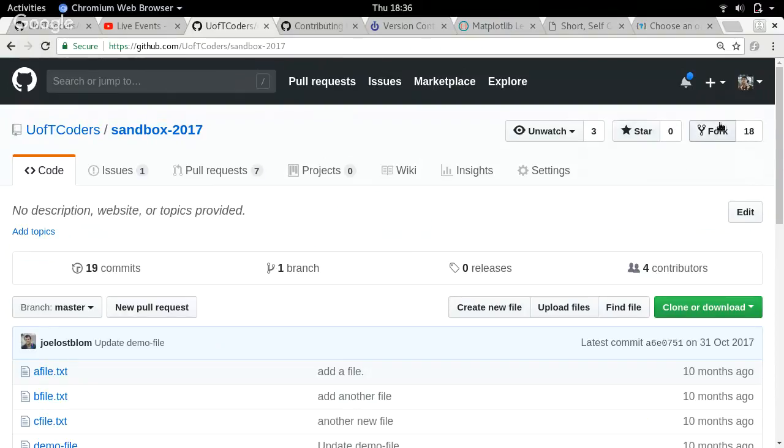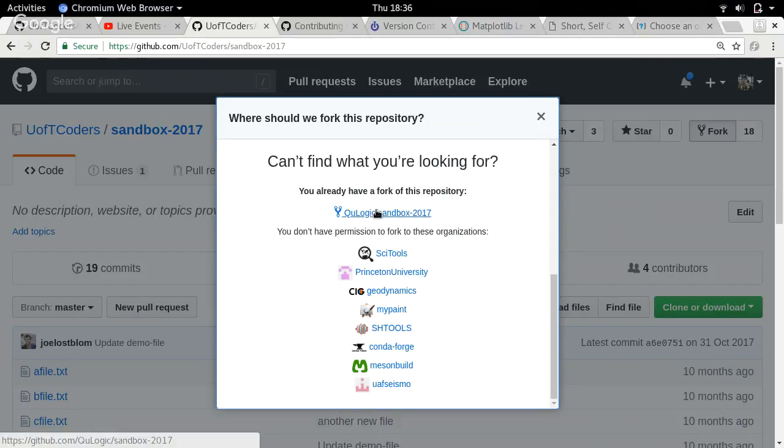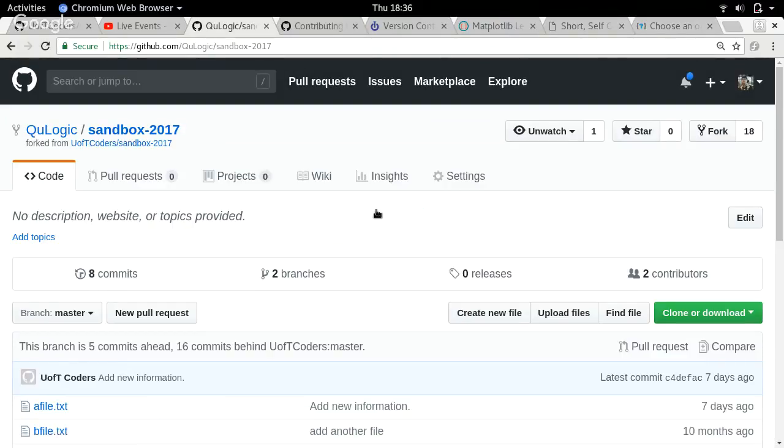So first, you hit the fork button. I already have a fork just here, so I'm going to go straight to it. You may or may not get that pop-up depending on what your login is like. You should see that the URL now changed from github.com/uftcoders to github.com/my username/sandbox-2017. And it should have a little note down here that says it was forked from the UFT Coders sandbox.